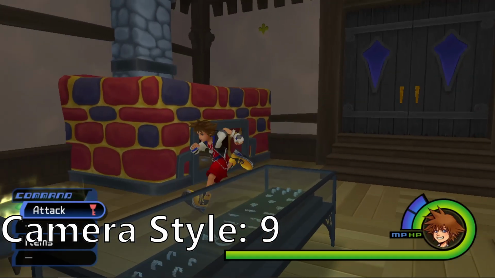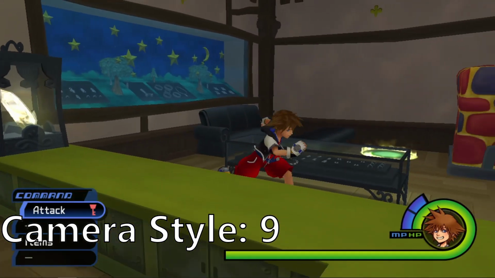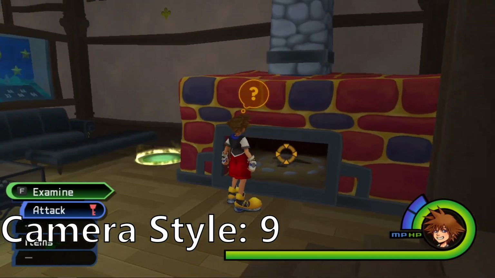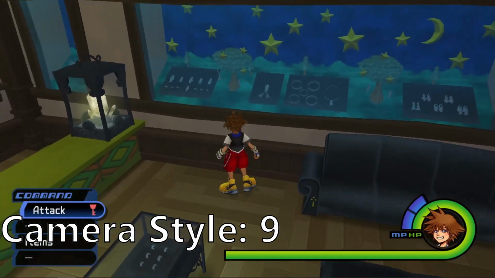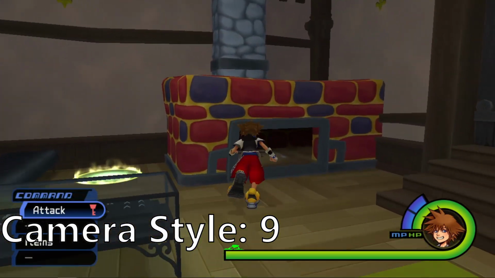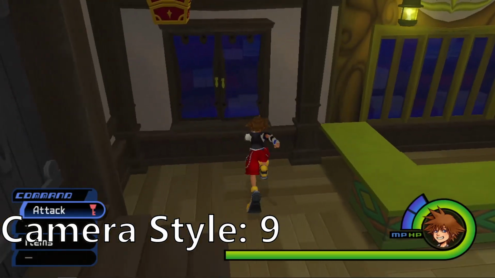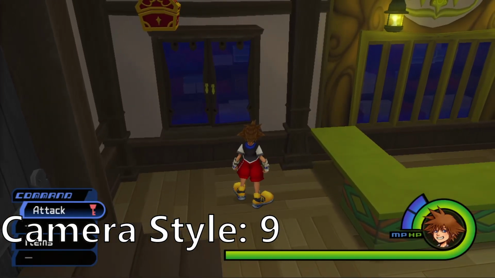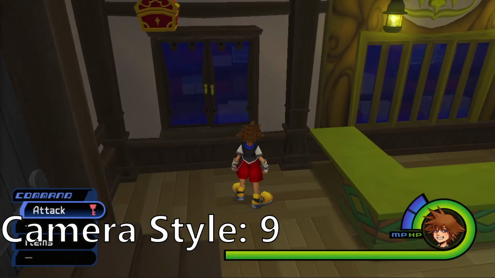Camera Style 9 is a fixed angle camera, which has different angles depending on the room that you're in. Usually, if you can't move the camera in a certain area, you're in Camera Style 9. This is usually used for tight corners and helps with preventing the camera from getting stuck on walls or stuck behind geometry that it shouldn't be.